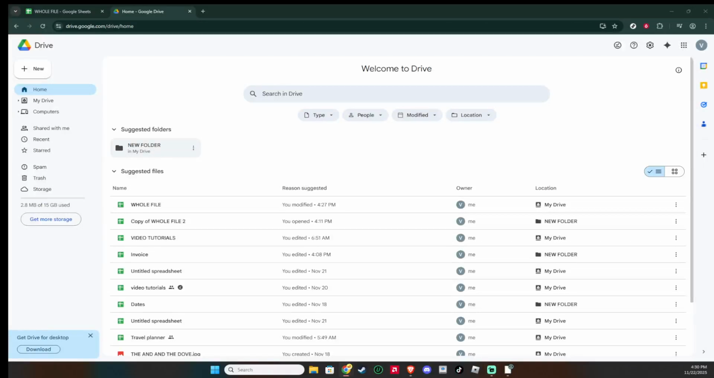In today's video, I'm going to teach you how to star a Google Sheets file in Google Drive. Starring a file is a simple way to keep important items just a click away. It doesn't move the file or change who can see it. It simply marks it as a favorite so you can find it faster next time.